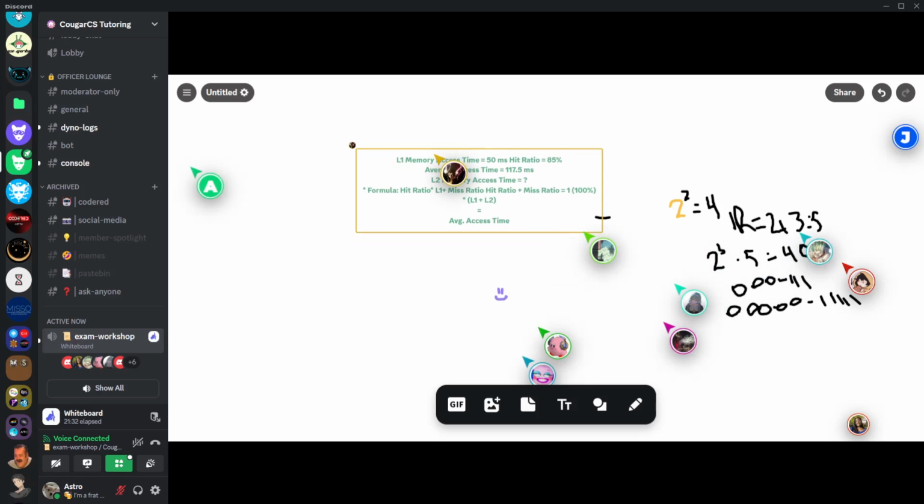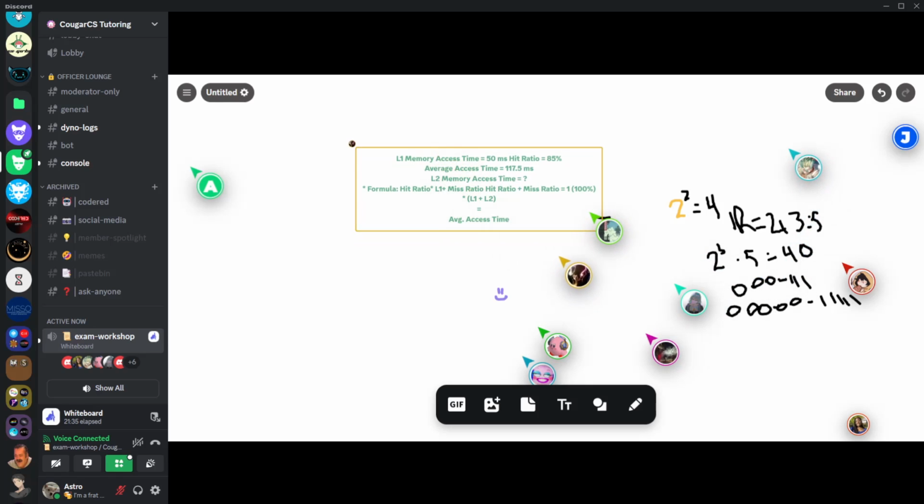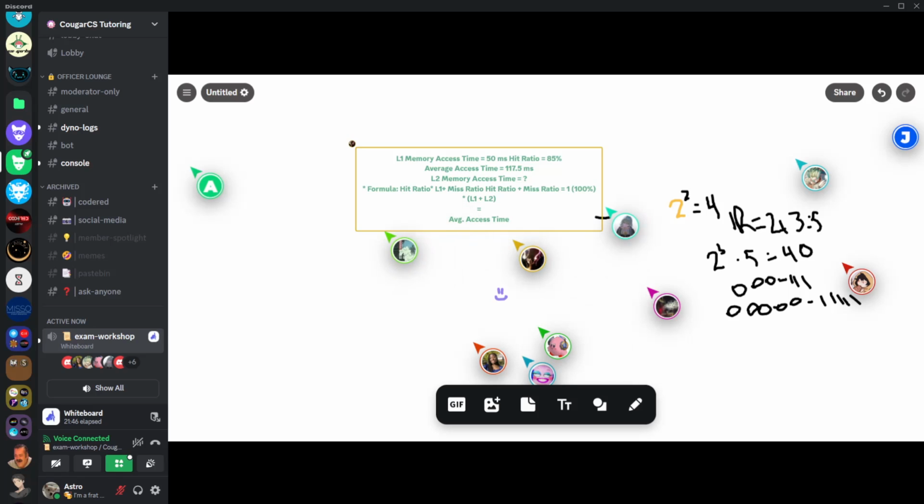All right. So in this instance, we want to find L2 memory access time. But we have everything. We have average access time, we have L1 memory access time, hit ratio. So let's start. If we want to find the miss ratio, we can just say 1 minus 0.85, which is 0.15. So we have our miss ratio.